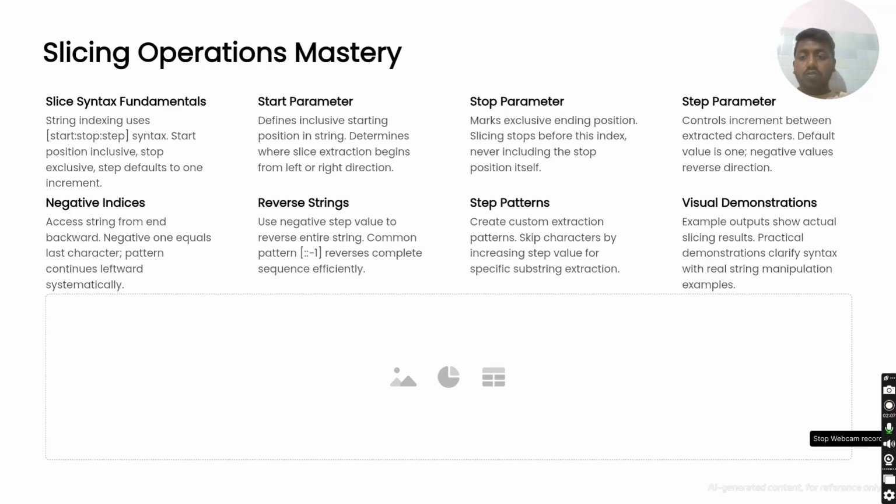Negative indexes also work in strings, so we can access the string from backward. Negative 1 equals the last character, and the pattern continues leftward systematically. This is the easiest way to reverse a string, using step value minus 1 and no start and stop values. And step patterns: we can create custom extraction patterns and skip characters by increasing the step value. Visual demonstrations, for example, the outputs show actual slicing results. Practical demonstrations clarify syntax with real string manipulation examples.